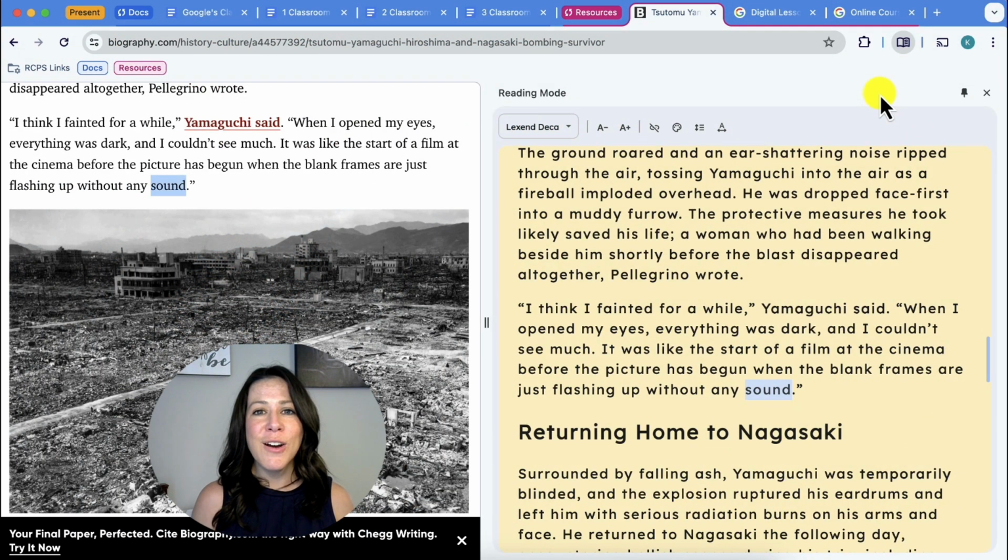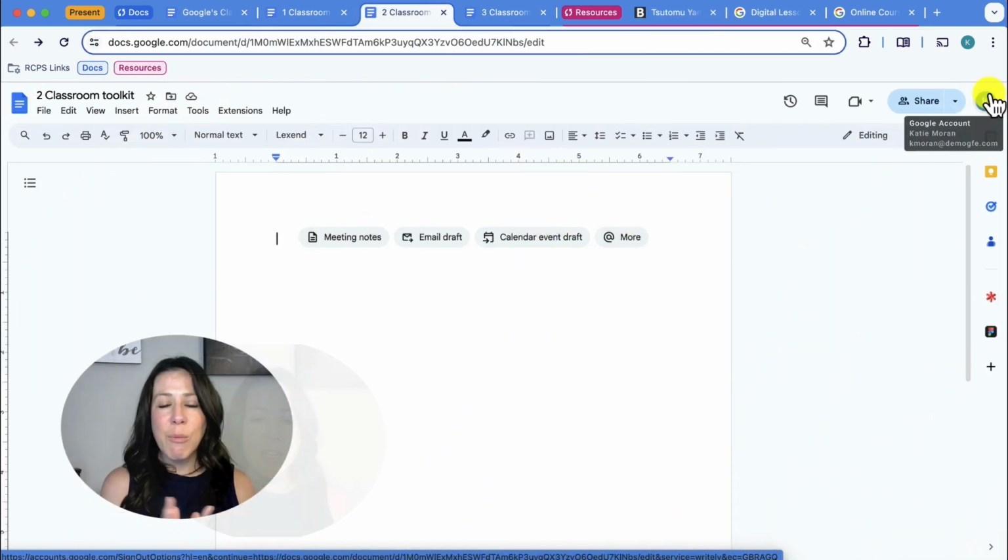Now that they've read the article, I want them to do a little bit of writing about it, but I'm also going to teach them how to be ethical with their research. So we're going to talk now about using the citation tool in Google Docs. And once they're here, they can go ahead and start typing their research paper. But I want to show them how they can cite their sources.